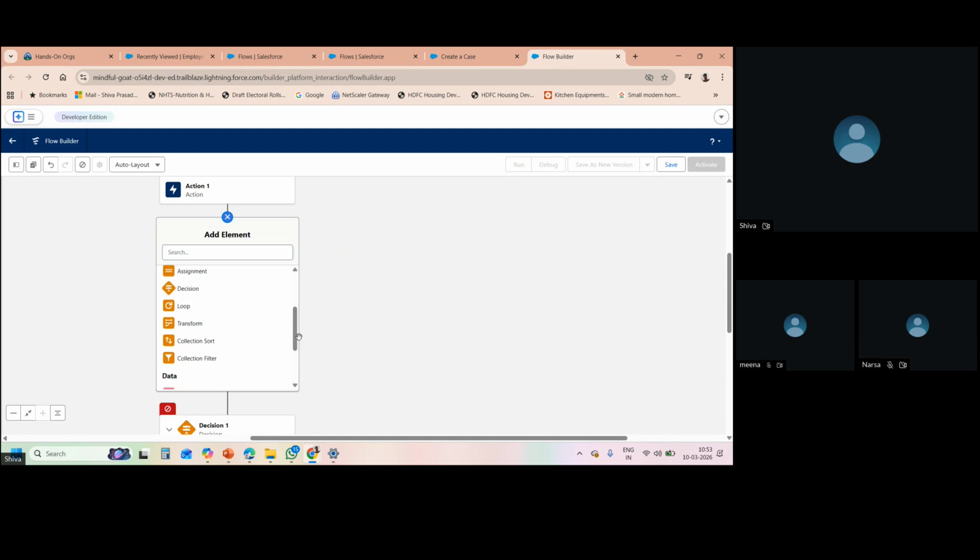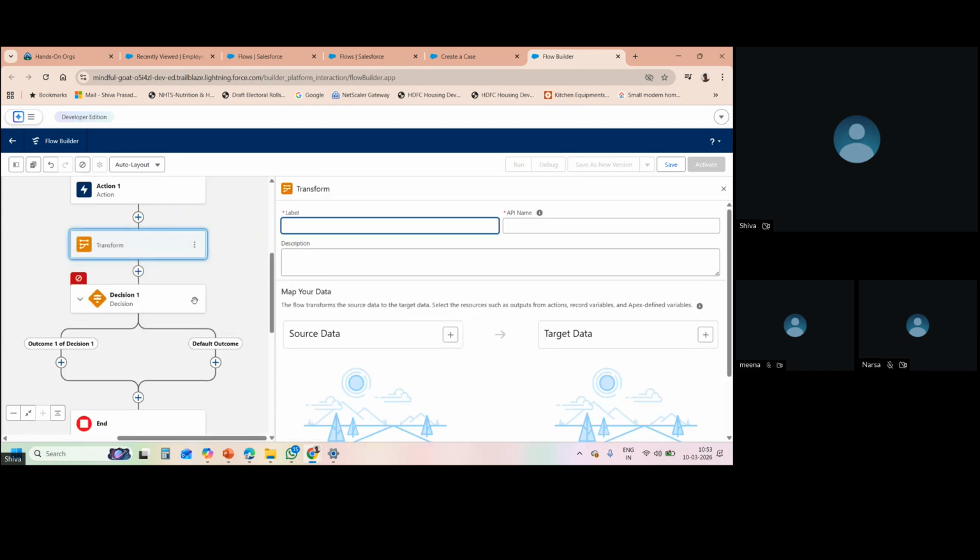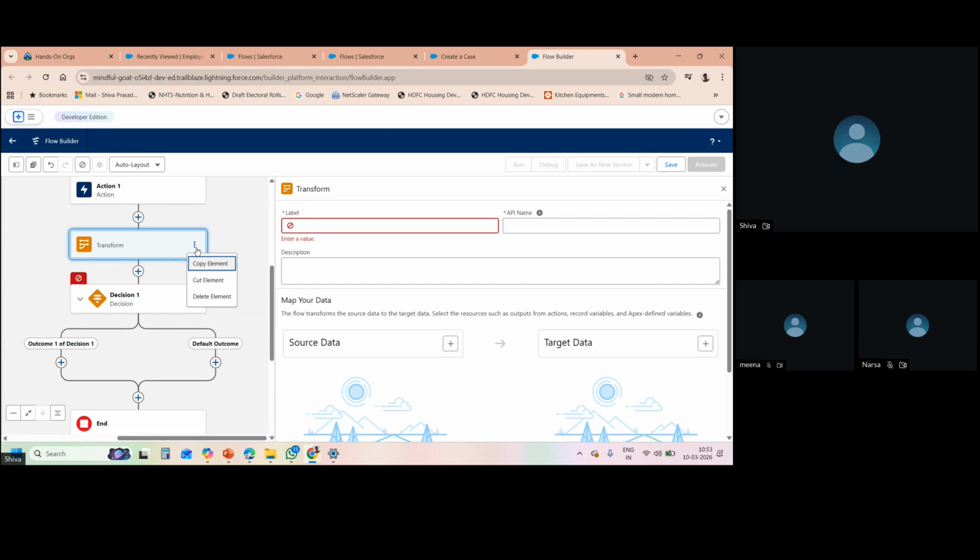And loop component. For example, loops are for repetitive things. If you want to process a list of things, a list of records, we'll use this loop. And transform. We have an input record from the source. If you want to assign it to a target record, it is mainly useful in integration. We'll use this transform component.